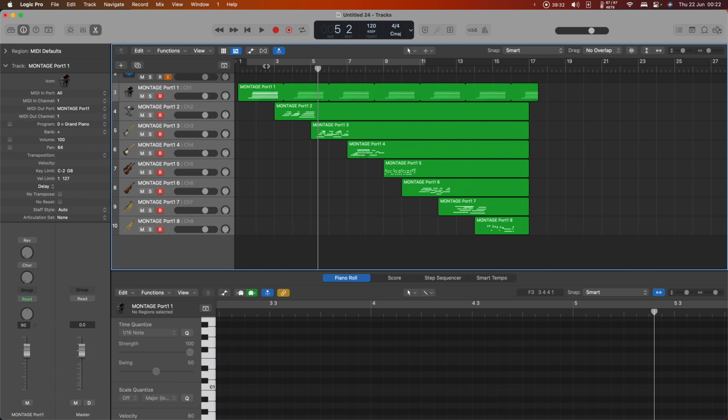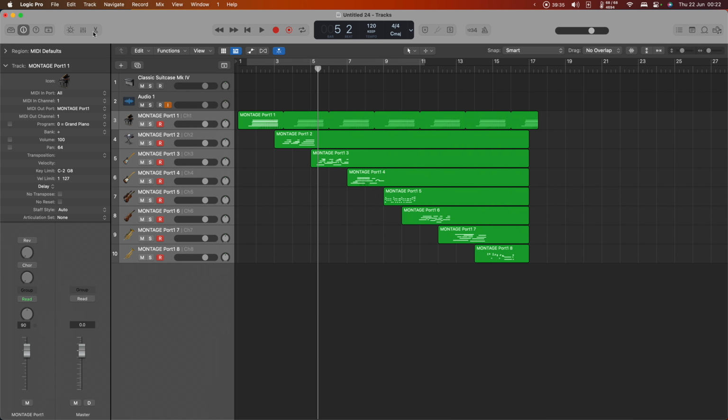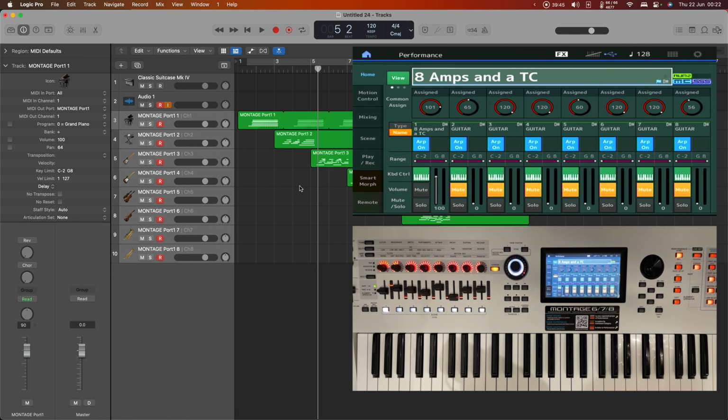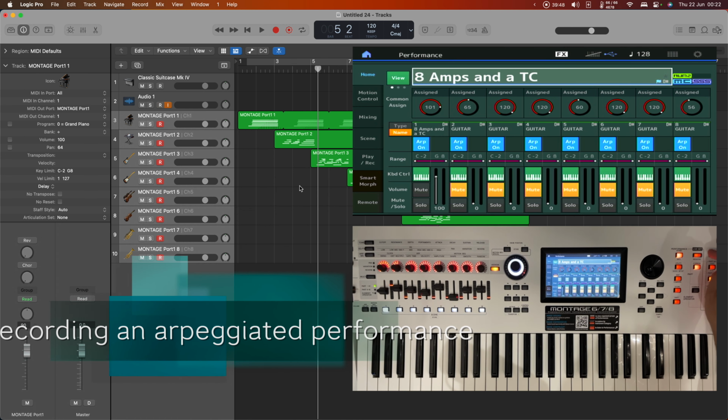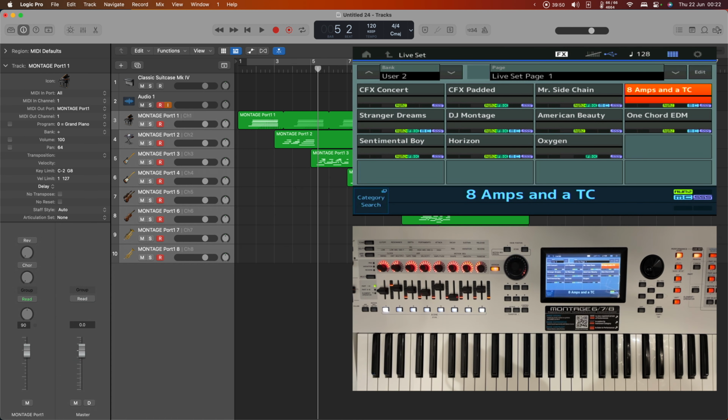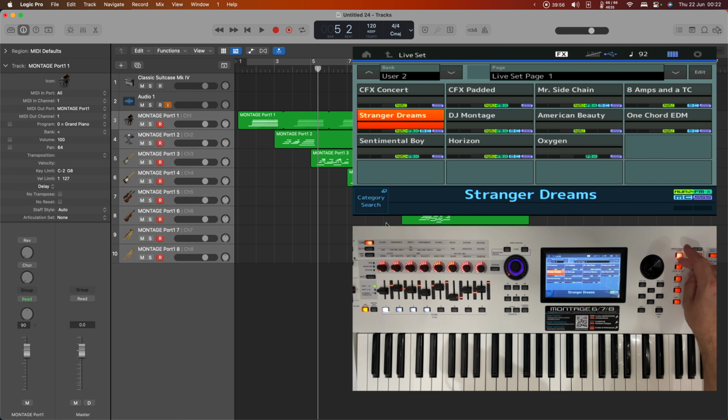Now, having dealt with this particular performance where we have 8 parts that play individually and separately at different times, what about a different performance where we have 8 channels all doing something at the same time? Let's pick up the Stranger Dreams performance by Dom Segalas, which does exactly that.